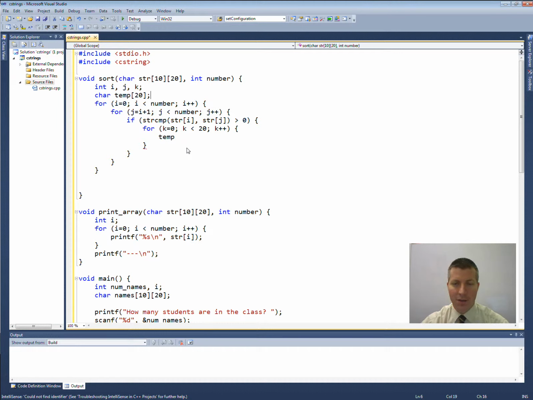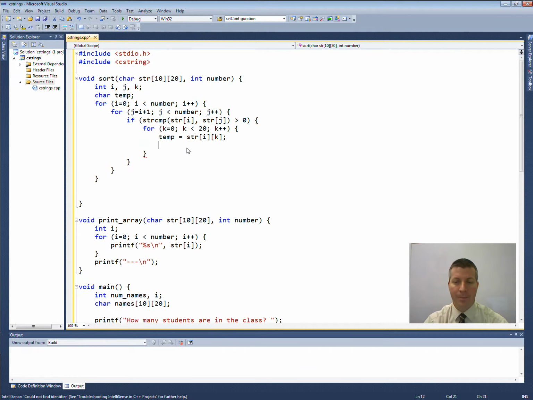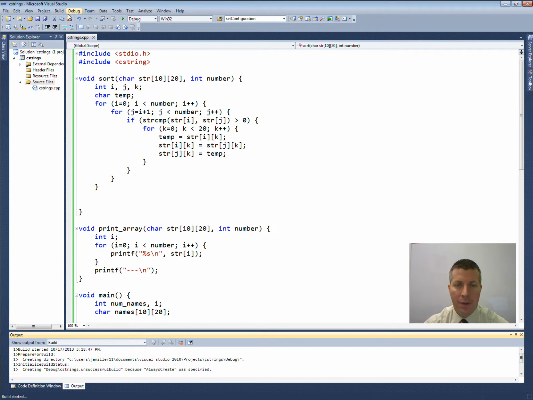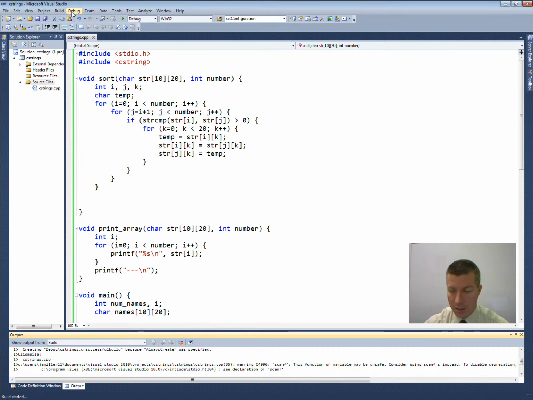I could probably do this just with an individual character temp, since I'm just dealing with individual characters at this point. So I'll go up and change that. And this is going to be temp equals str sub i sub k. And now into str sub i sub k, I'm going to put str sub j sub k. And then into str sub j sub k is going to get temp. And that's going to do it. That should sort for me. So if we want, we can go ahead and test this out. Let's compile it, run it, see if it works.